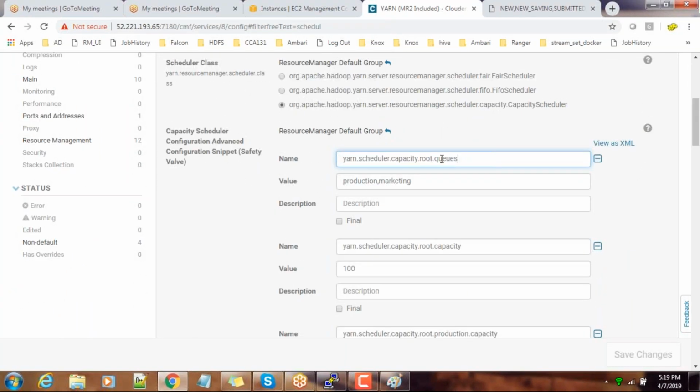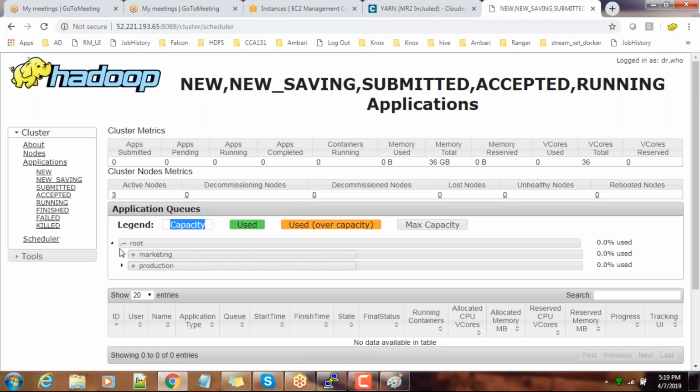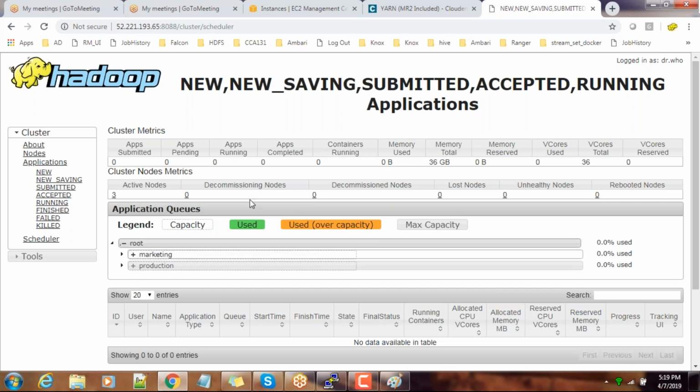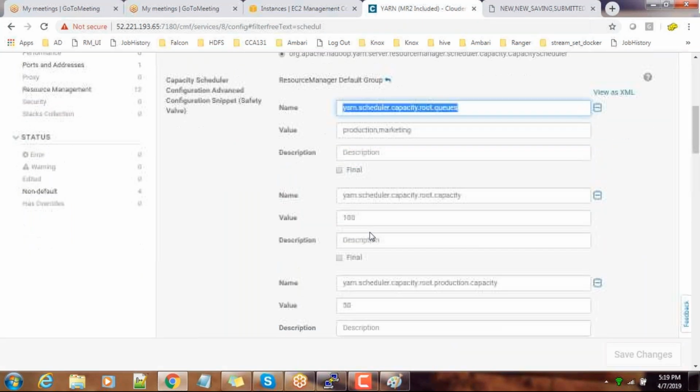yarn.scheduler.capacity.root.queues: on the top, what are the queues we are creating? Root queue is by default the top one. Under root, we will have multiple queues. This follows a hierarchical structure. So under root, we name the queues root.marketing or root.production like that. The production, marketing, and if we want, we can write another queue name here, so that we will have 3 or more queues. That is about this parameter.